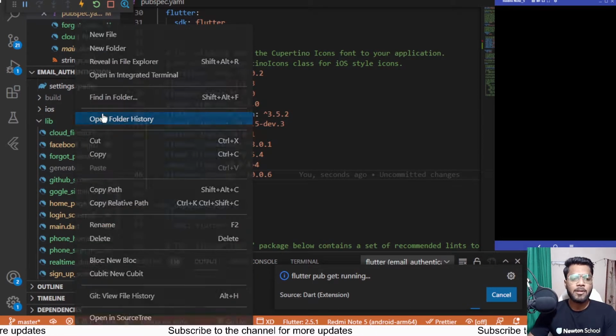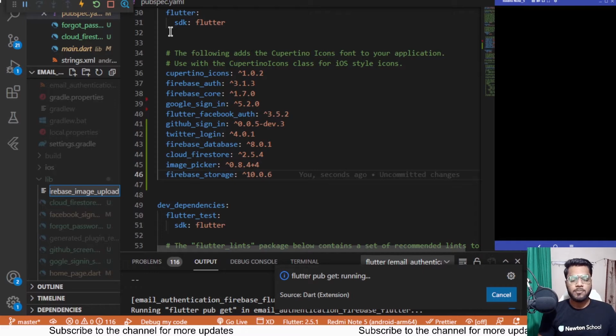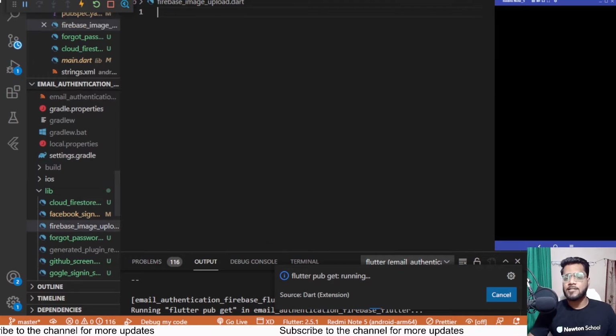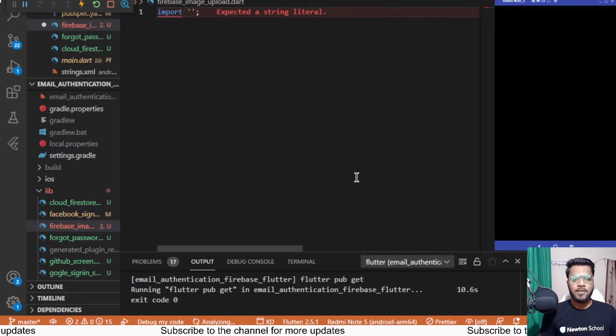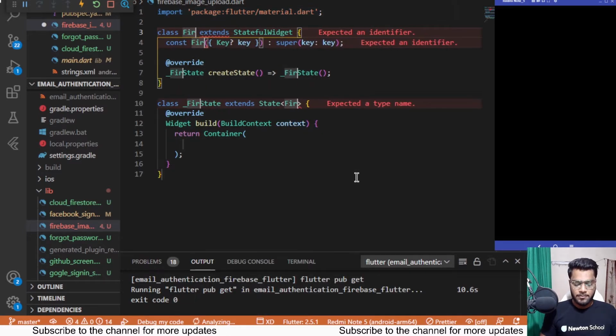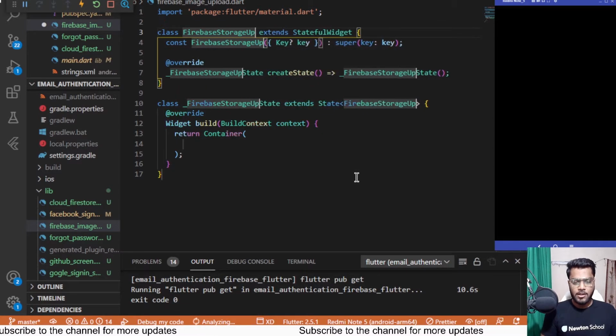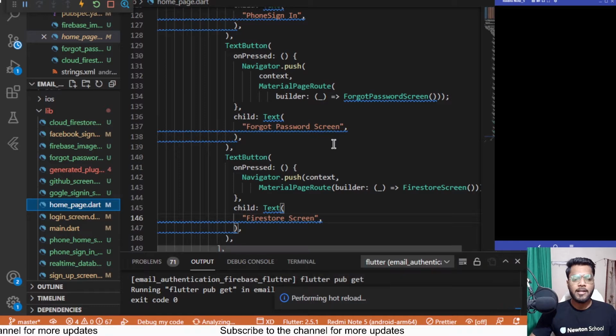You can name the file according to your naming convention. I'll be naming it firebase_image_upload, all small with underscores in between in place of spaces, and dot dart. Inside this we'll have a stateful widget with the name Firebase storage upload, or Firebase storage up. So I'll create that as well, but first I need to import material dot and stf, naming it Firebase storage up. That's the short form for upload, and going inside the home page so that we can create a navigation for this as well.